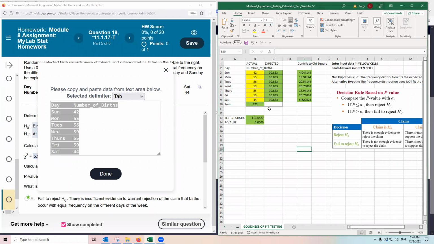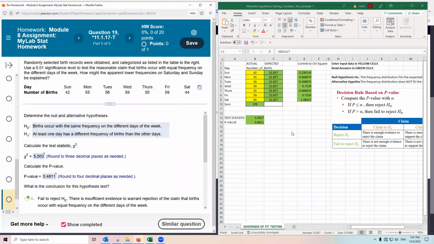All right, well, the sum of the births here is 370. So I've got to take that 370 and evenly distribute it across the 7 days of the week. So I'm going to come here and take that sum and divide it by 7. And I'm going to copy that cell down here. So now I have the expected births for each day of the week.